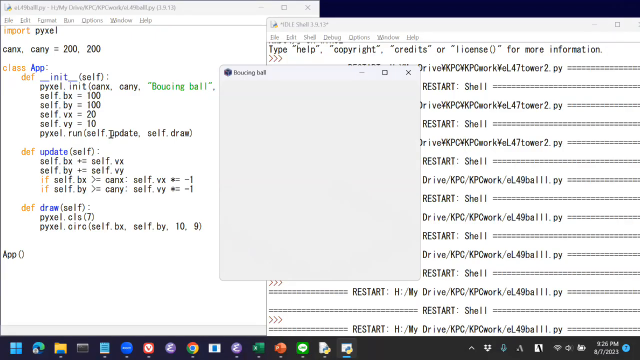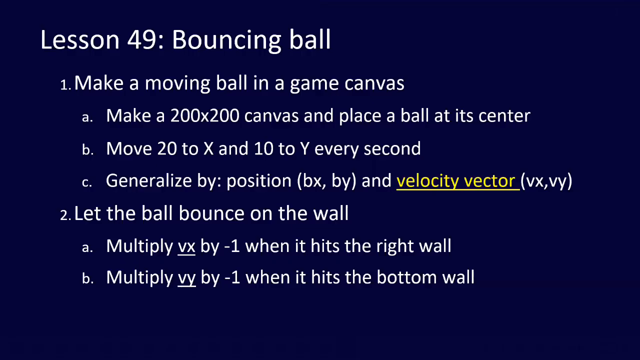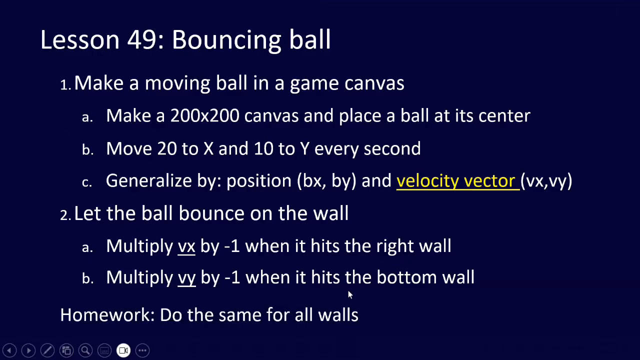It's gone. Okay, so that's all for today. Now you learned a very interesting way to specify the position of a ball and also the velocity of a ball, and how to update the position using the velocity vector. And you know what to do when the ball hits the wall and bounces. So the homework: do the same for all walls. Then you can keep the ball running all the time.